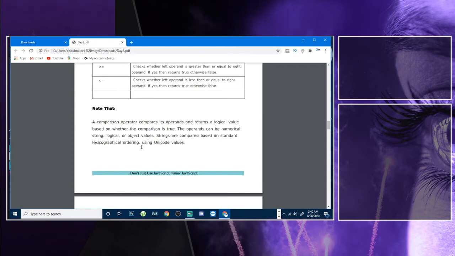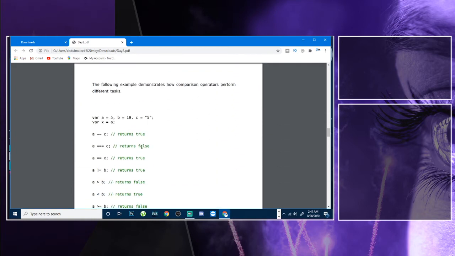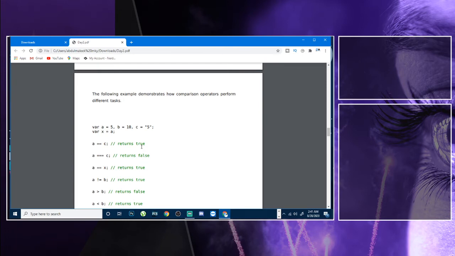Note that a comparison operator compares its operands and returns a logical value based on whether the comparison is true. The operands can be numeric, string, logical, or object values. Strings are compared based on the standard lexicographical ordering using Unicode values. The following example demonstrates how comparison operators perform different tasks.